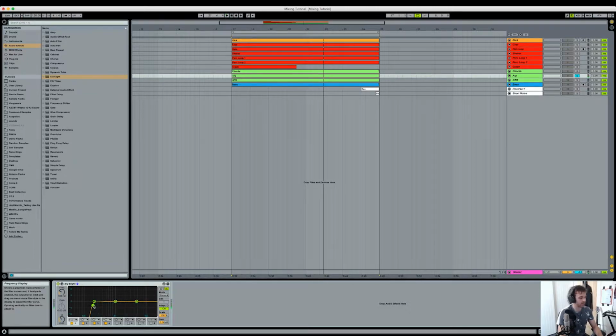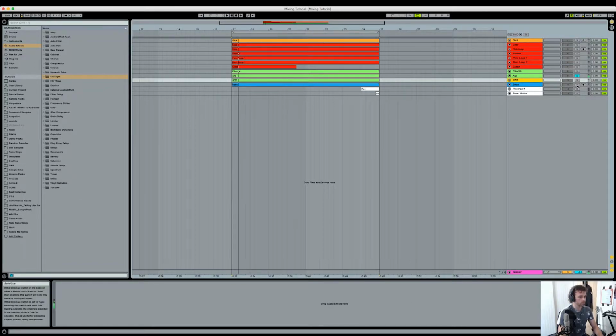Just drag it until you can start to hear it change, and then drag it back a little bit. This little frequency analyzer is also really nice in Ableton's EQ8 to be able to see that. And just get rid of these nodes as well. And then we'll move to the guitar.